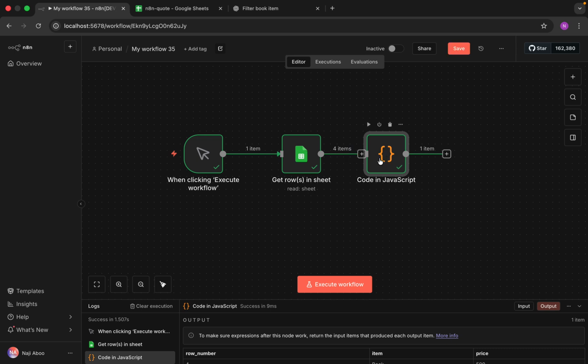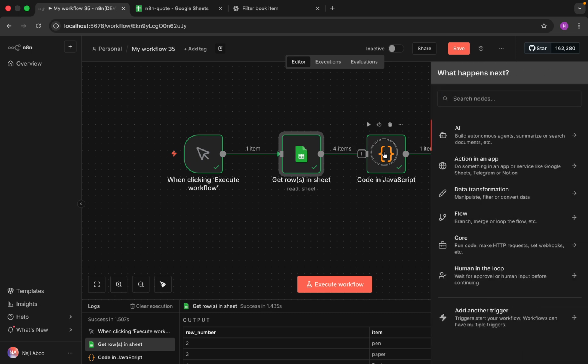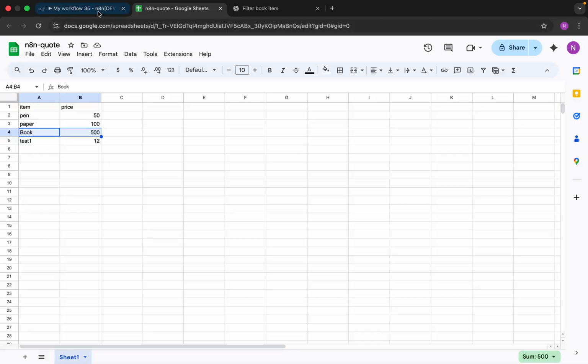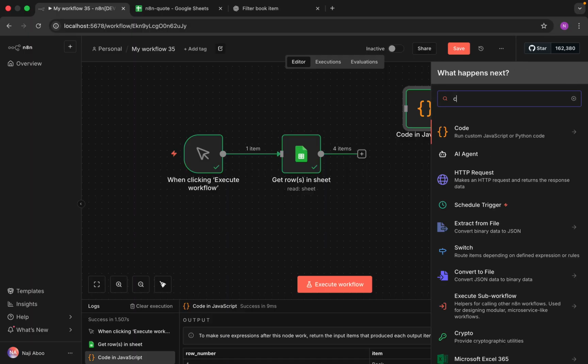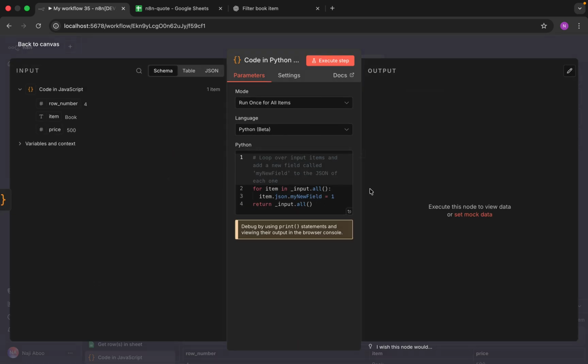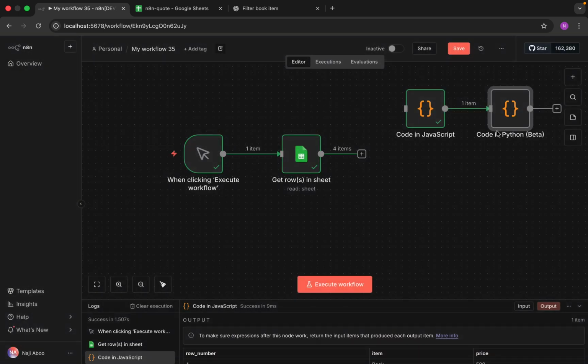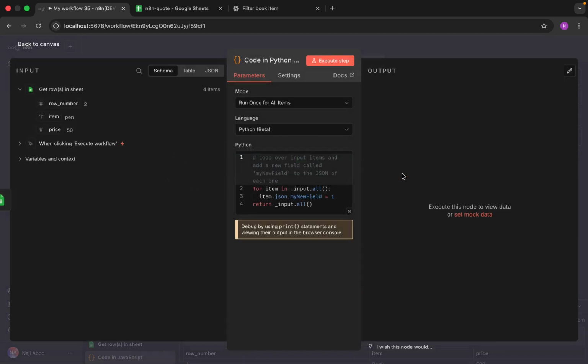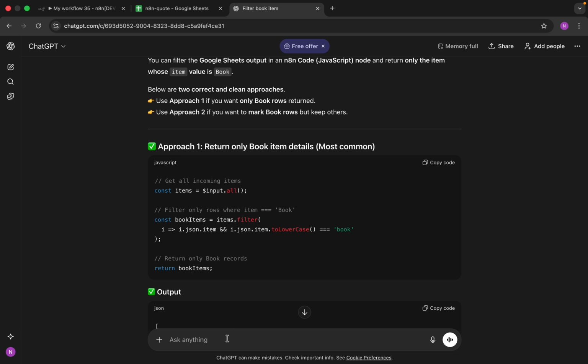Now let me disconnect this. Then let me come here and search for the code node. I can search for Python. Okay, now this is the Python. So let's add the Python with our result. In a similar way I can get the result for the Python code also. Now I am using the Python code in n8n.